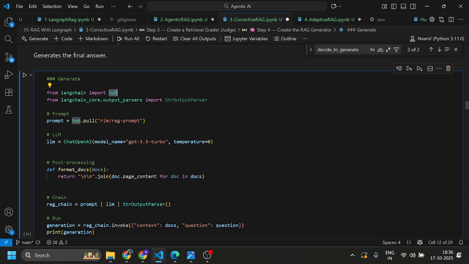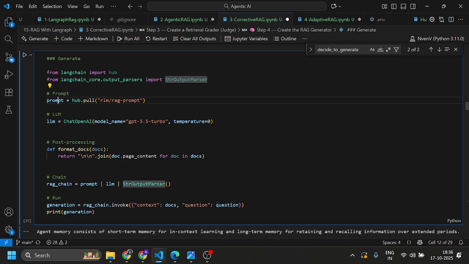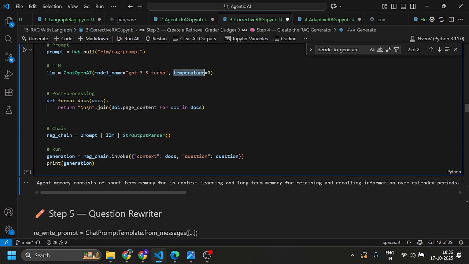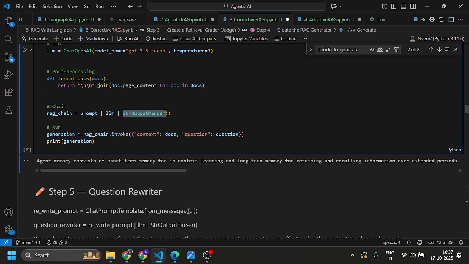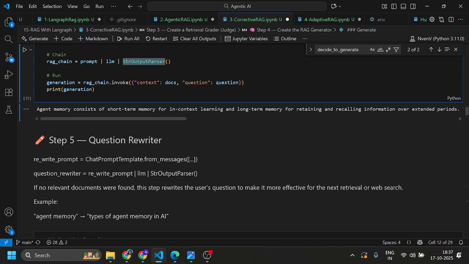I'm going to use the hub, StrOutputParser, so that we get the output, and this is for prompt hub dot pull, using the prompt model, this one. Here this is for the LLM, I'm going to use this model and temperature this one, and format docs returns document dot page content for document in docs. This is the chain: rag chain equals prompt, LLM, string output parser. Generation equals rag chain invoke context and question, print generation.